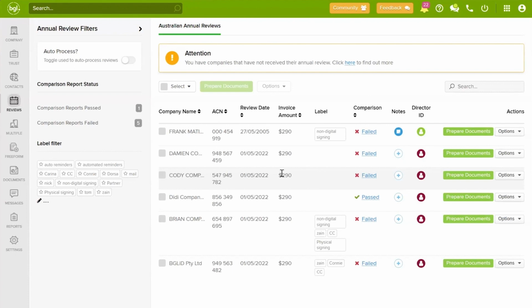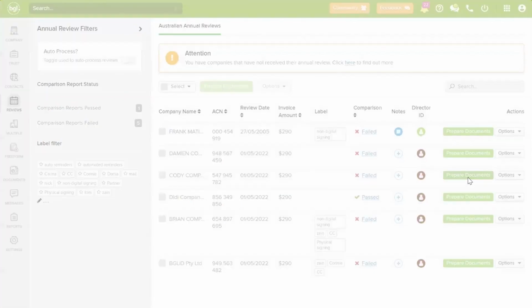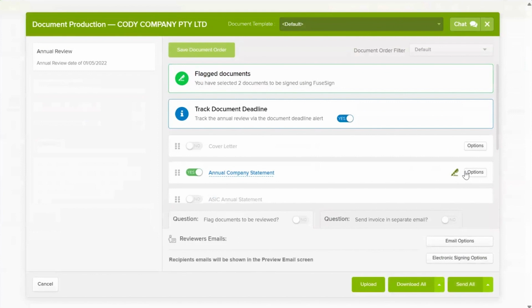If, for example, there was a unit 2 versus a 2/ in the CAS 360 database, you know and your clients know that that is obviously the same address. However, that would show up as a failure in the comparison report. But as I'll show in just a moment, with this failed comparison report I can still prepare the documents and I can still send this out to my client.